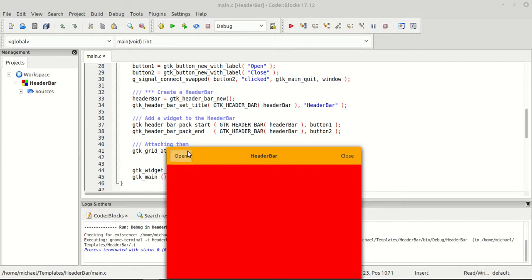So start means on the left, and the second button I said it should be packed to the end, so basically on the right. Start and end means putting these two buttons, one on the left side and one on the right side of the title.